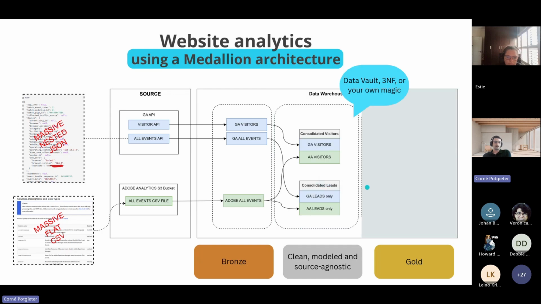In the silver layer, which will be your clean, modeled, and source agnostic layer, you will start to combine these data sets because essentially they track the same thing. They have different pros and cons on what they can and cannot do. But assuming you have both of these tools, you want to combine this in some sort of meaningful way. So here you can obviously decide to use whatever modeling technique you want. I'm not going to go into the detail of each one, but you could be building a data vault or a third normal form, or you can decide we want to reinvent the wheel and build something ourselves.